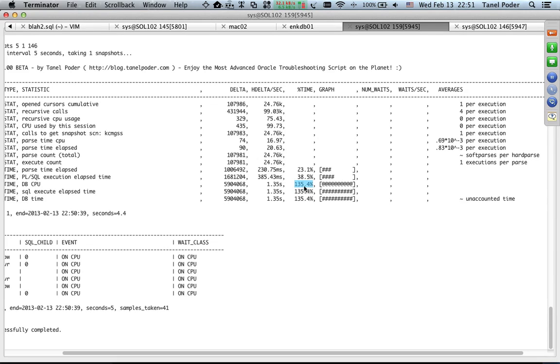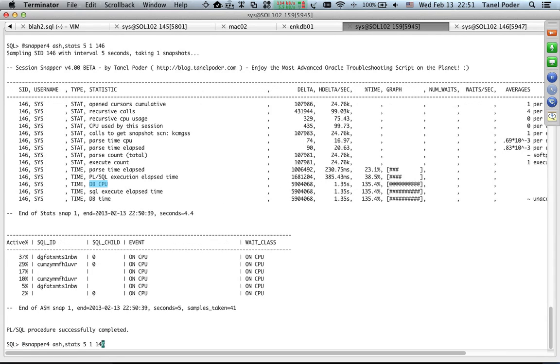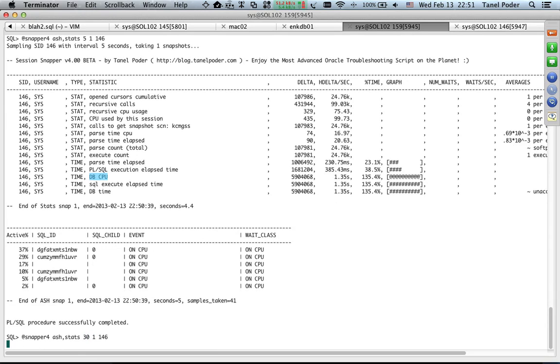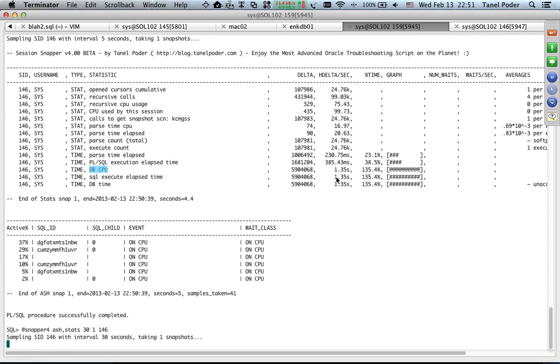This is because some of these metrics, when you have a long-running PL/SQL procedure or query, are updated every 5 seconds. So if I actually run Snapper for 30 seconds in a row, then these measurement errors, where sometimes it's over 100%, sometimes it's under, will diminish and fade away. I'll show you that as well.